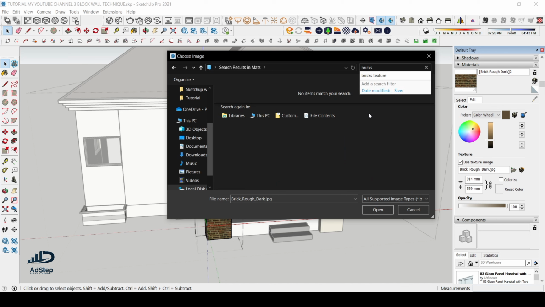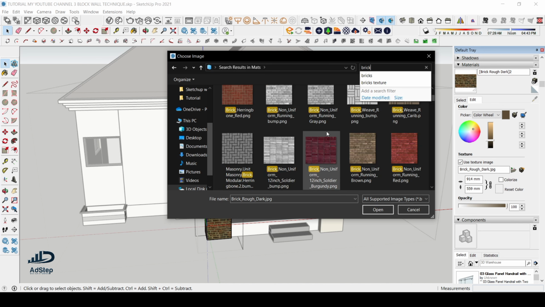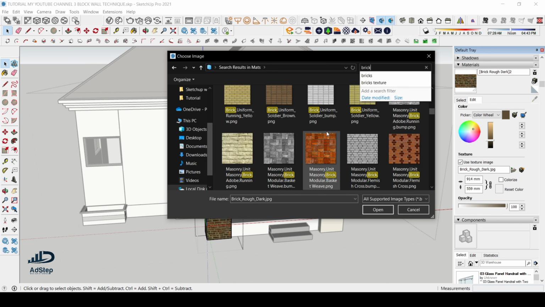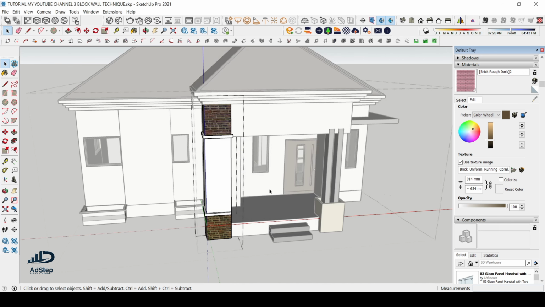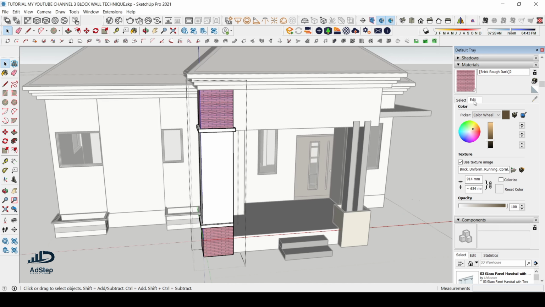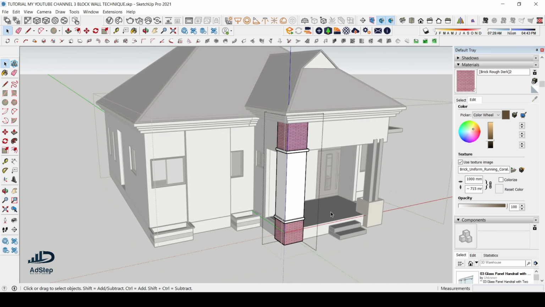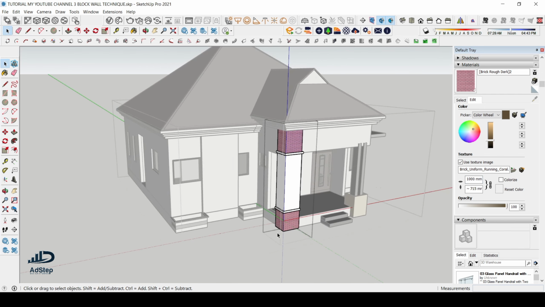So let me just choose one for the purpose of this tutorial. Let me choose this. You see, it has changed. Maybe it's too small for you. You can just edit it. Maybe let you put it at 1000. You see that it has changed. So that is how you are going to apply all your material.